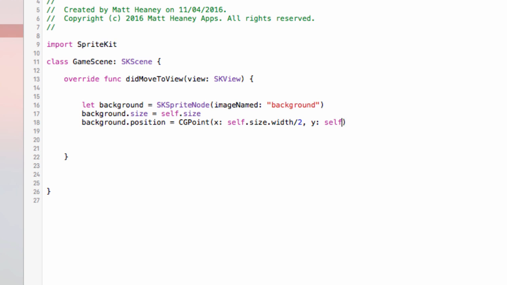For the Y, same sort of thing, but for the height. So figure out how high the scene is, divide it by 2 to get the center point going up the scene. So we now have the center point of the scene set to be the position of the background. The X is set to the halfway point going across. The Y is set to the halfway point going up the scene. So now we have that center point.